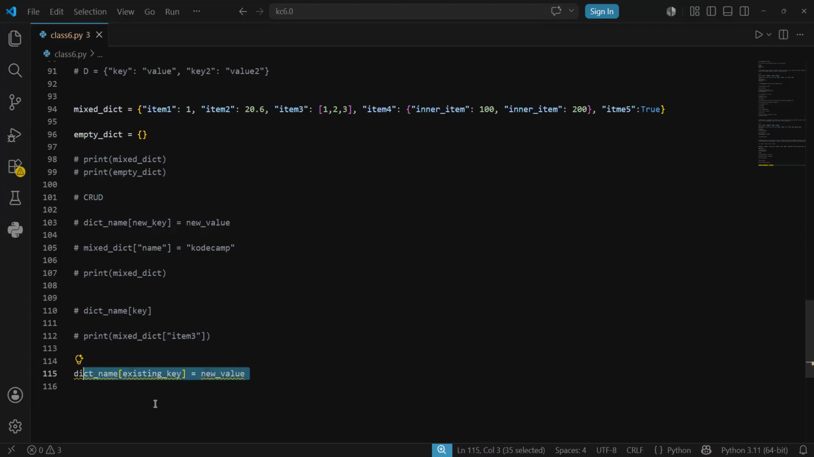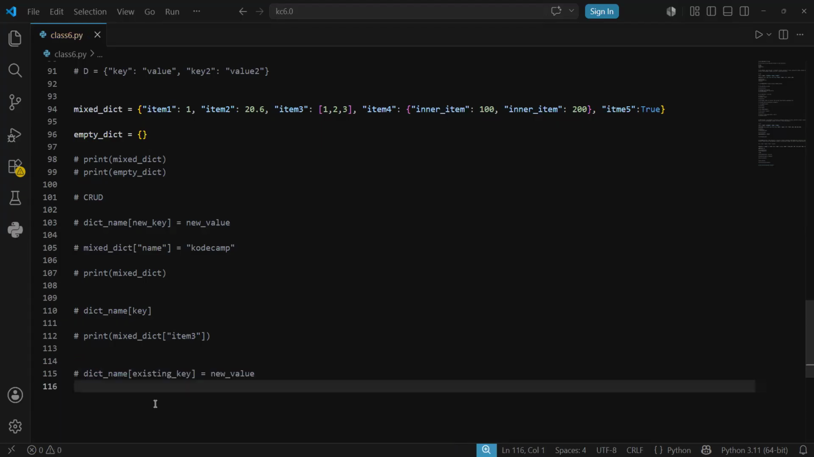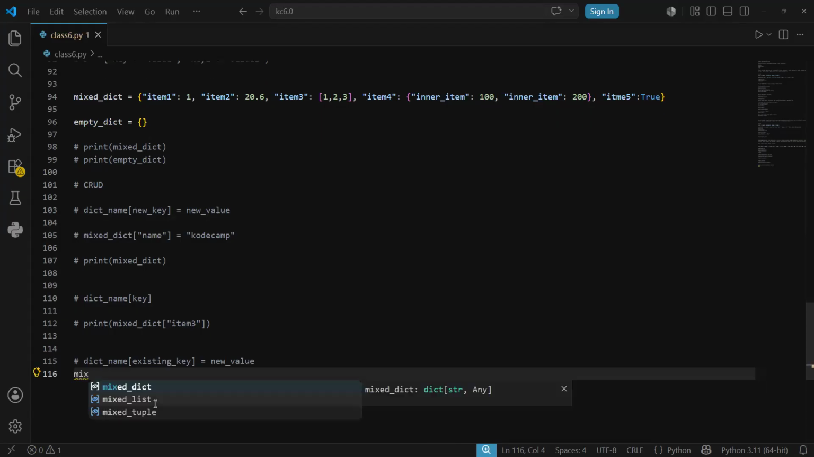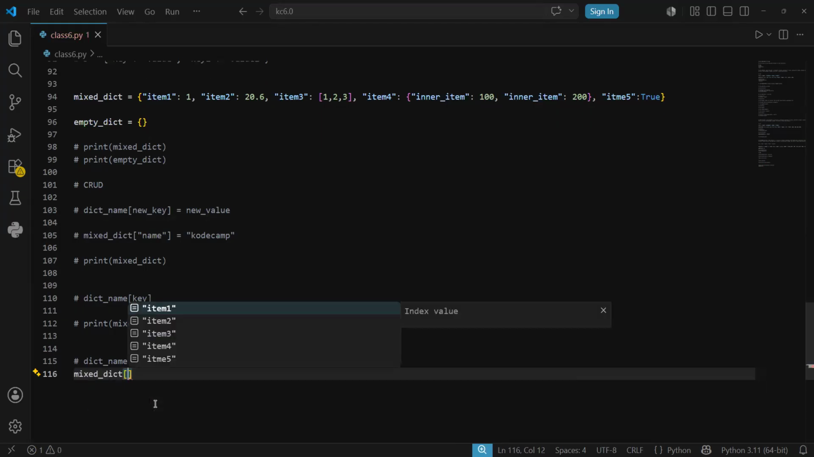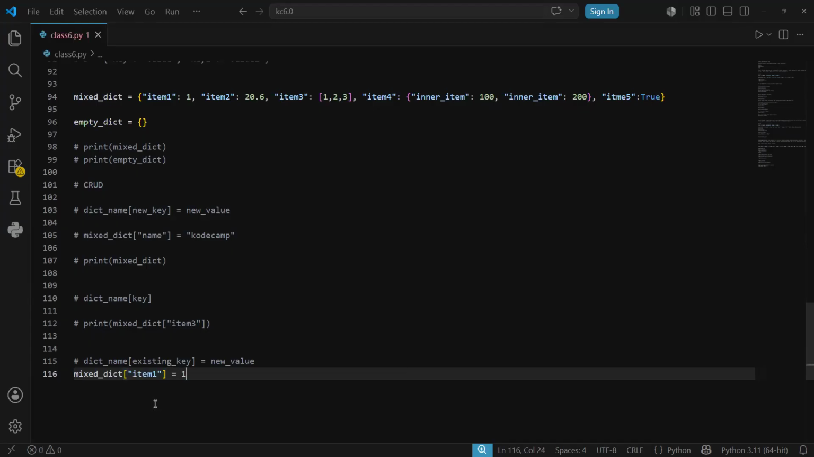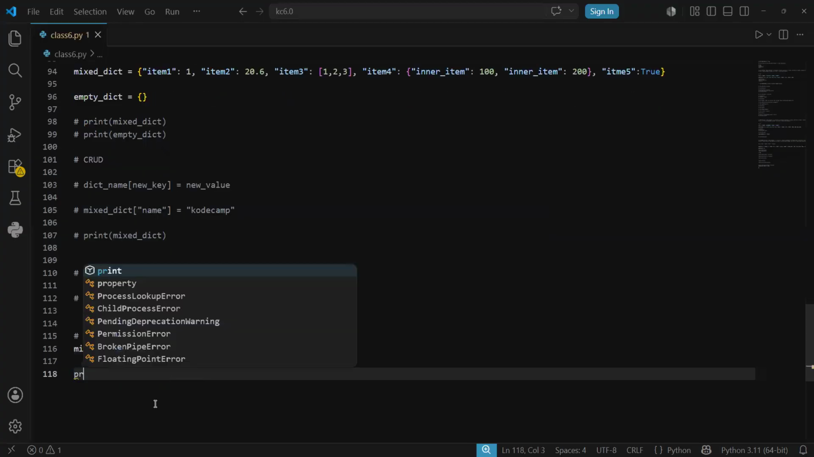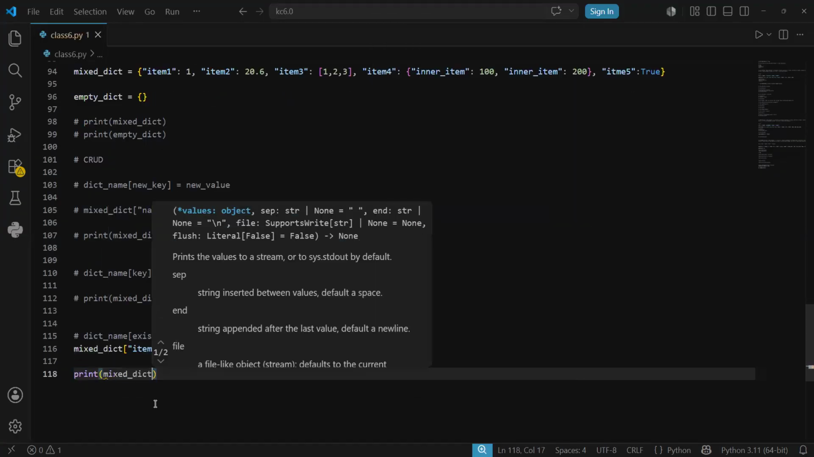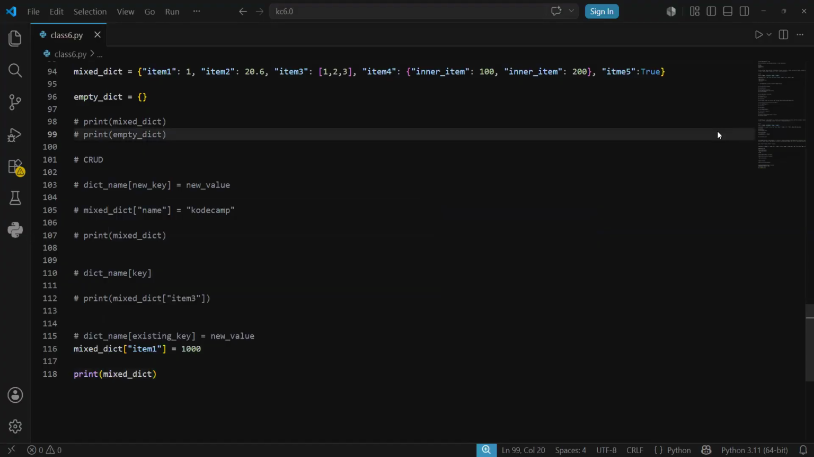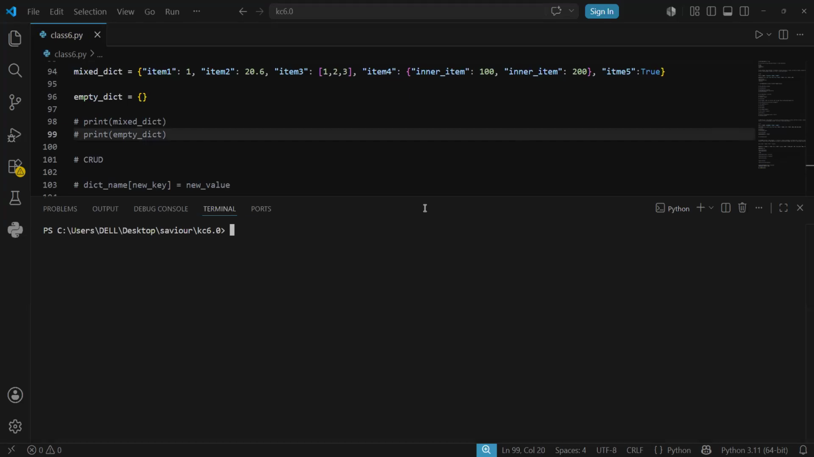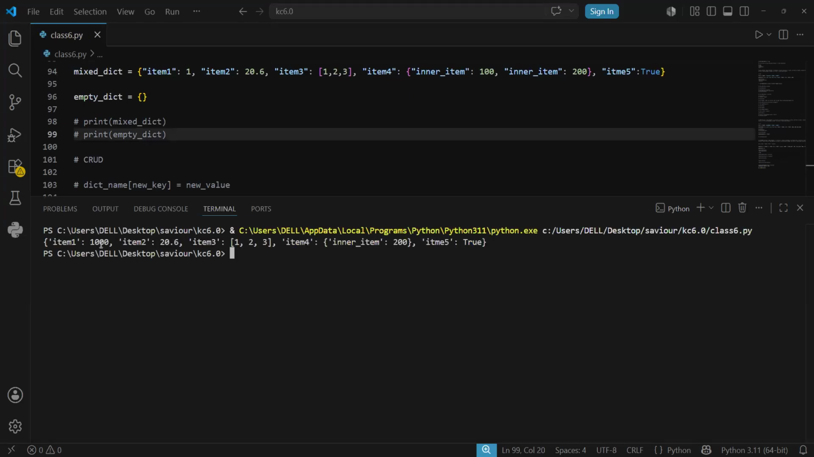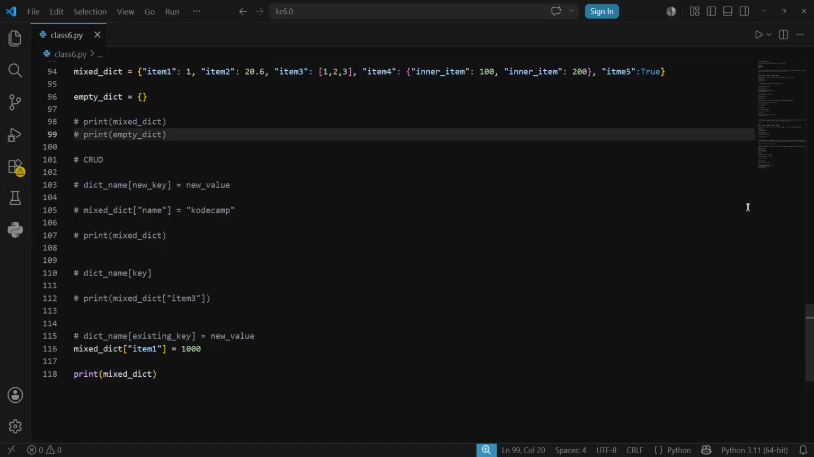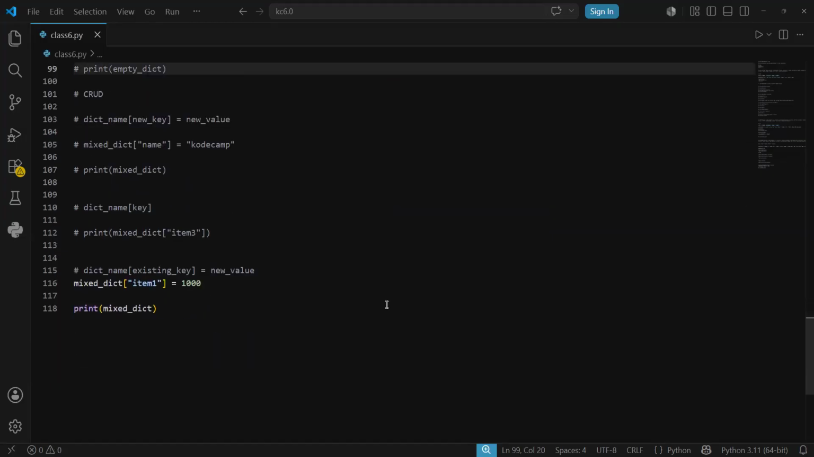Okay, so if I come here now and do this, call this mixed dict, and I want to alter the value from 1 to, let's say, 1,000. If I now print our mixed dict, I should have item 1 now being 1,000 instead of 1. So we now have 1,000 there. That's just that. Dictionaries are simple and straightforward. They're very nice people.